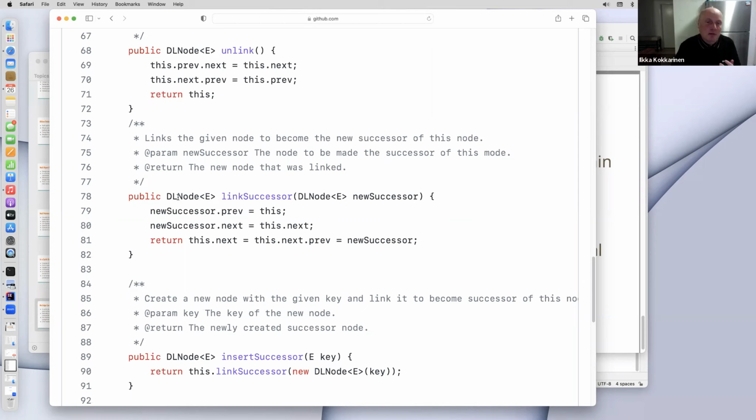Now, when you write methods where you don't have a meaningful result to return, you have a return type void, but it never hurts that you return the object. So here we return the new successor. We don't return this one. Well, it depends. I don't know actually which one is better.